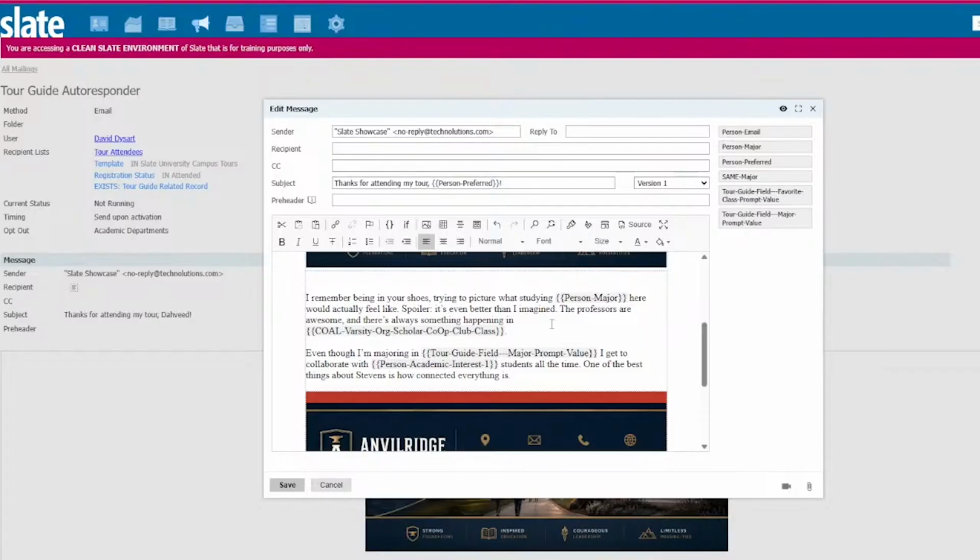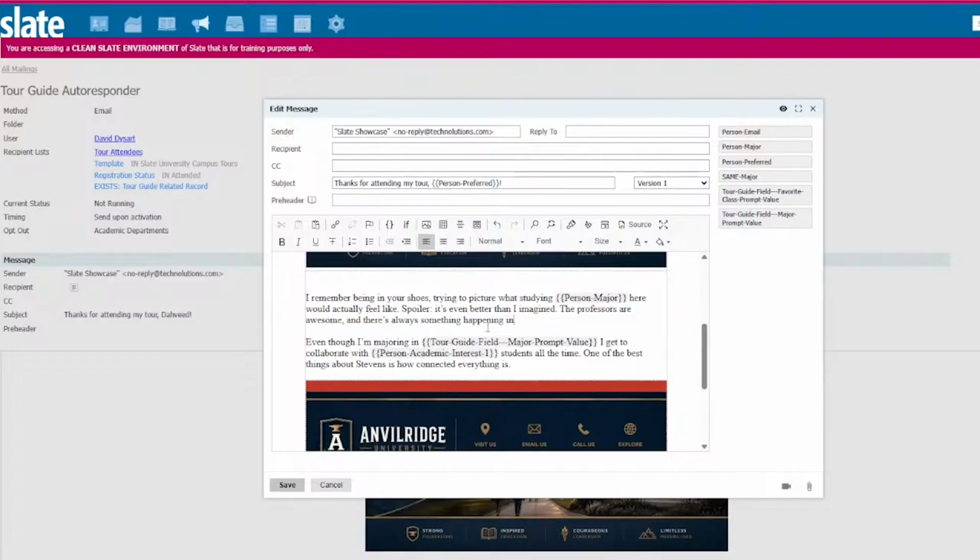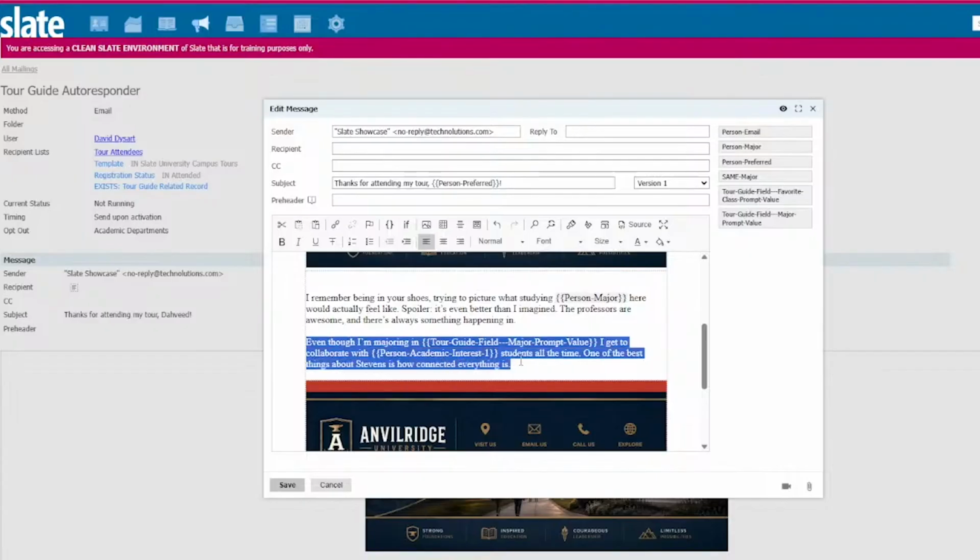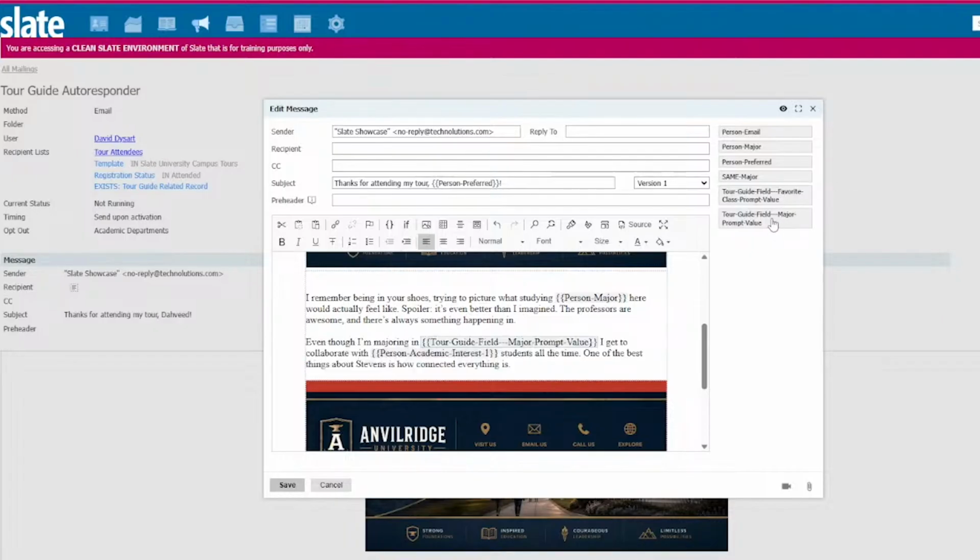Basically just like yes, it's a major, amazing opportunity. I don't think we're going to do the coalesce today too. We're so full tonight. And then the second paragraph is going to be for people who don't have the same major. So even though I'm majoring in my major, I get to collaborate with people in your major all the time. One of the best things about Stevens is how connected everything is. So we can just write some logic here.